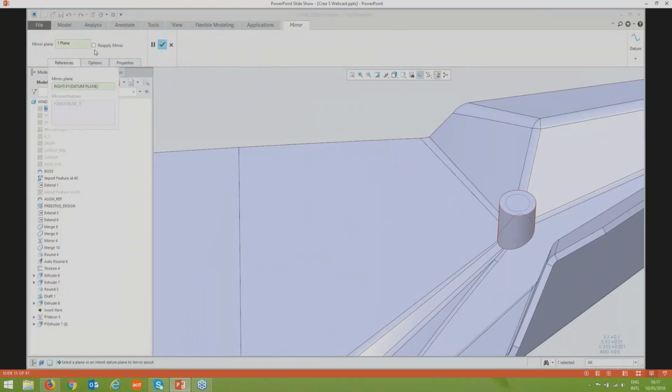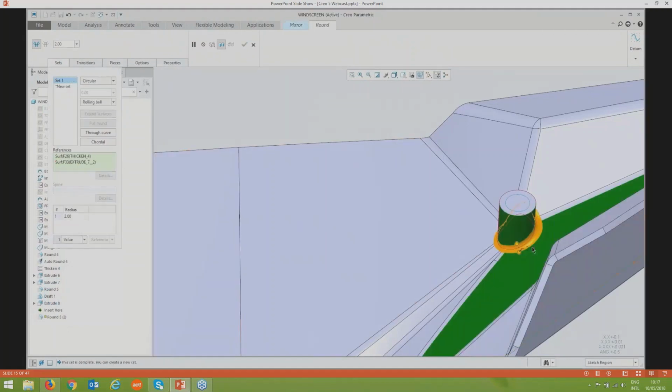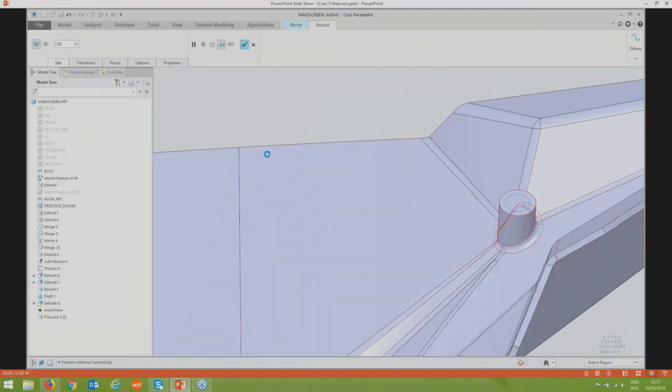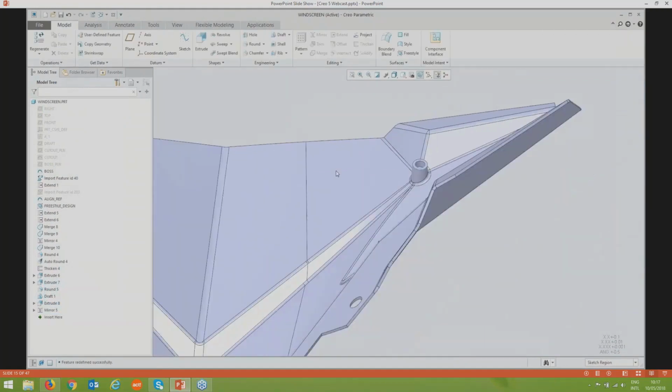So we've got that little checkbox which we can check, and we can now go along our model tree, hold control, and add back in those features. Now we've got a little feature, the round there is causing it to fail, so without leaving the mirror feature we can go in and redefine those references for our mirror geometry. Okay, we're straight back into the mirror, we've got a fully defined preview, and we've now finished that component.